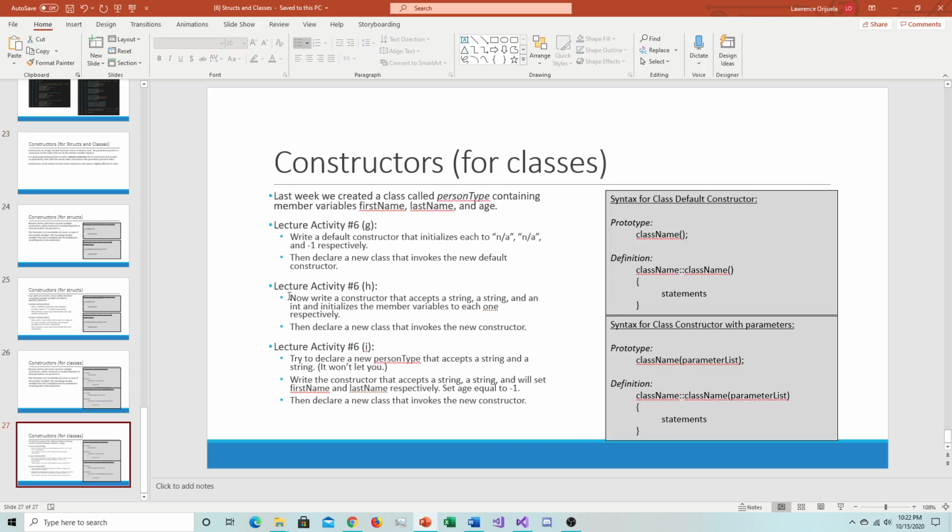So now it's time to write a constructor that initializes everything. Now write a constructor that accepts a string and an int, and initializes the member variables to each one respectively. Then declare a new class that invokes the new constructor.